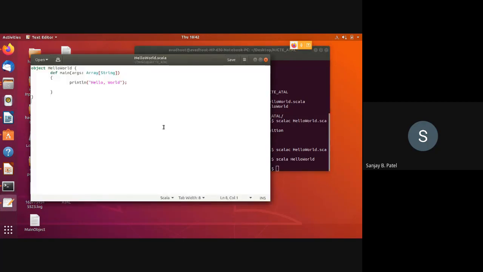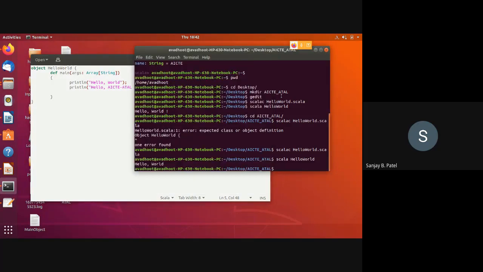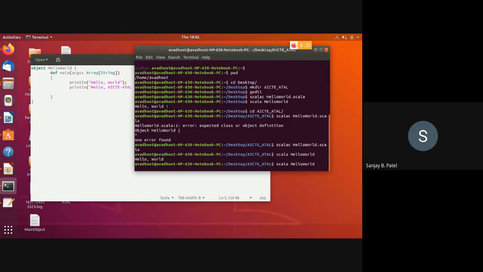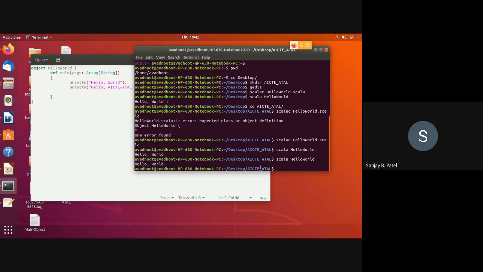Now in case I change the next line, I will add println Hello World, Hello AICTE ATAL FDP programming. Okay, so we have one more line added inside the HelloWorld.scala file. So it will not show the similar output, because we have added one line inside the script mode.